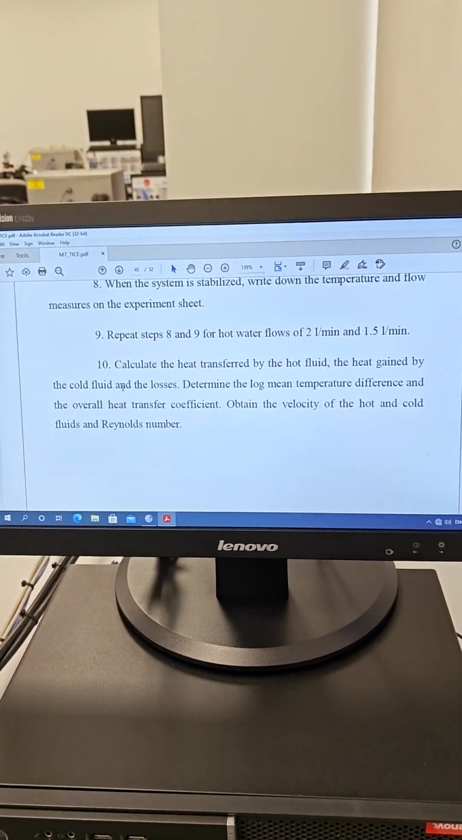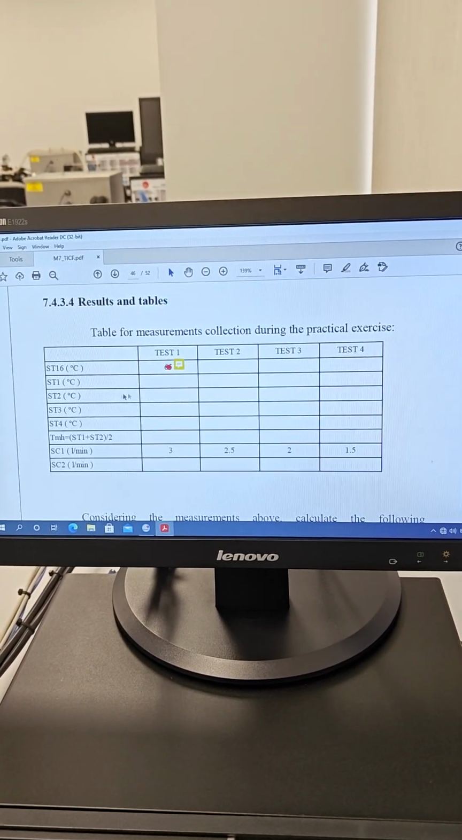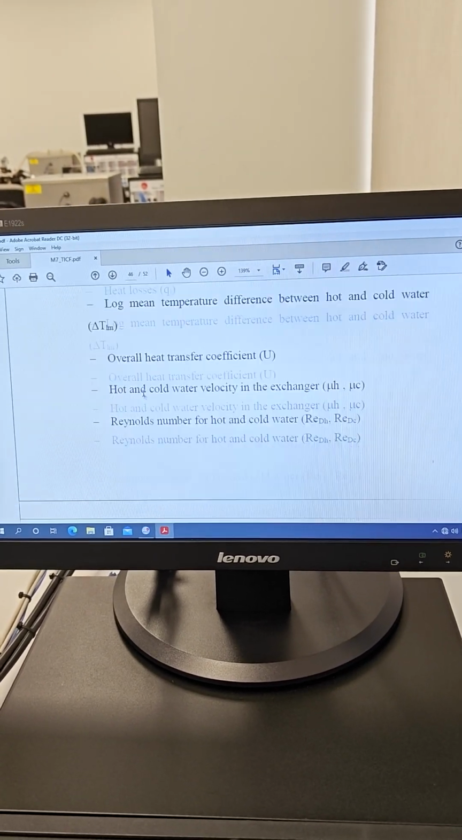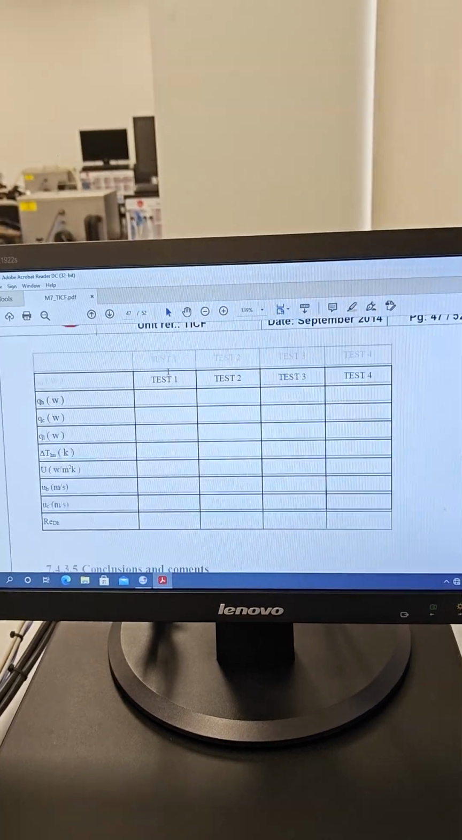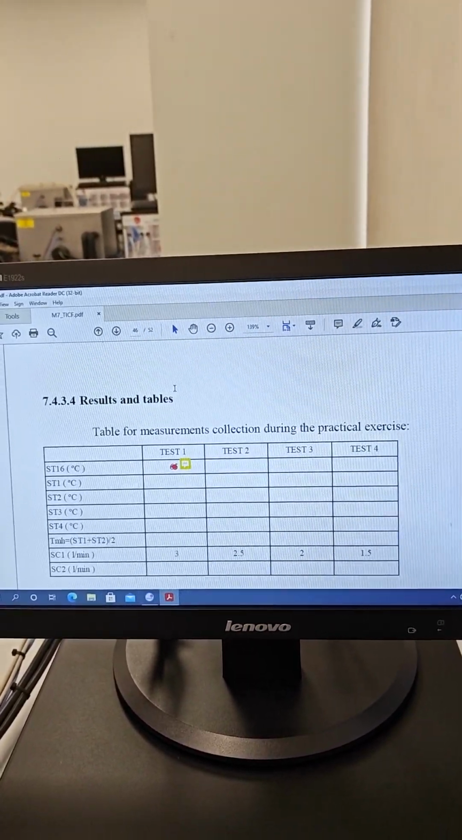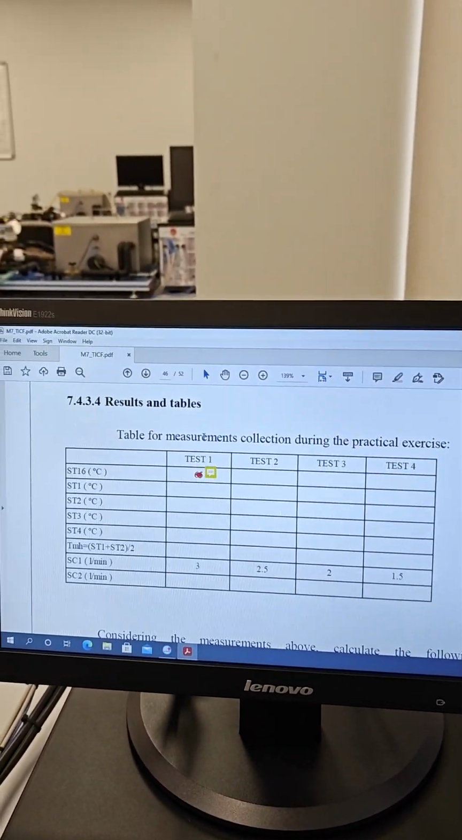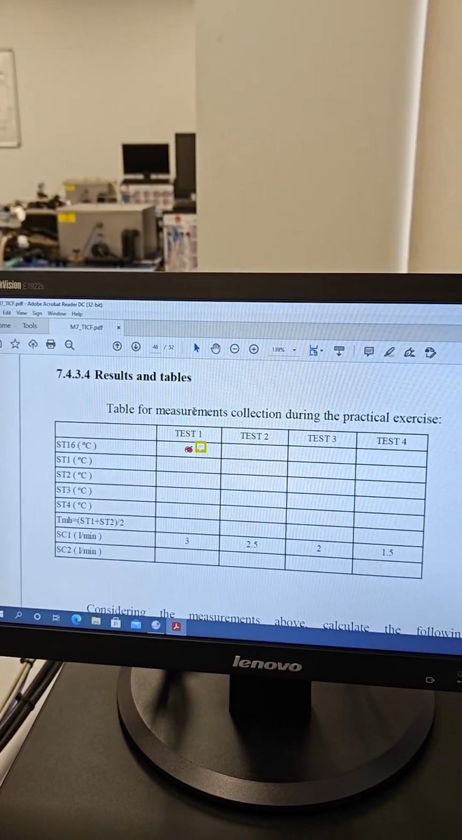We have a data collection table, and there is another table for calculated values. So for every test we need to capture data twice. One is for the measured data and one is for the calculated data.